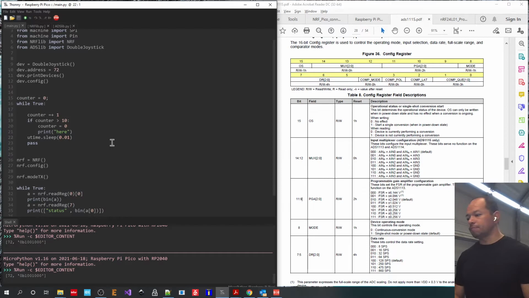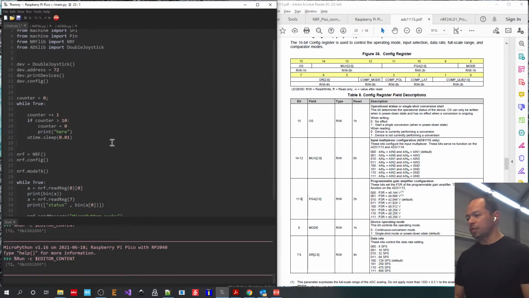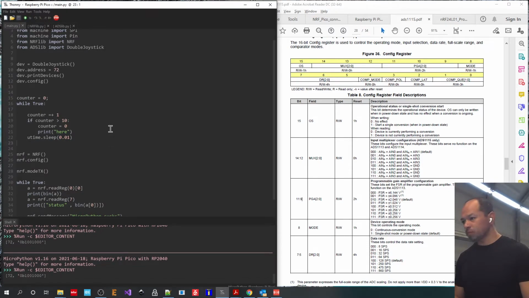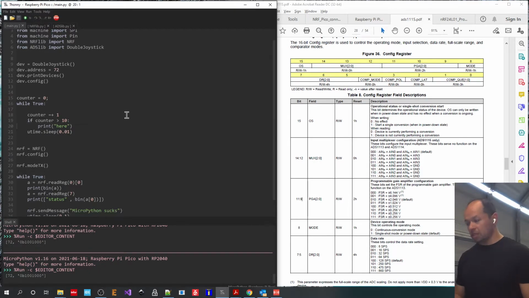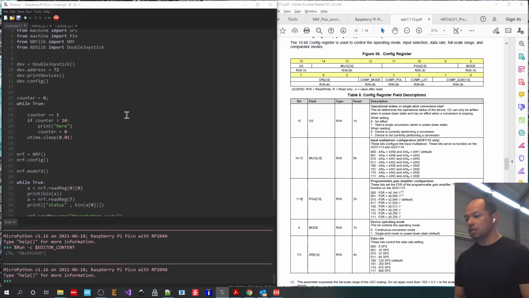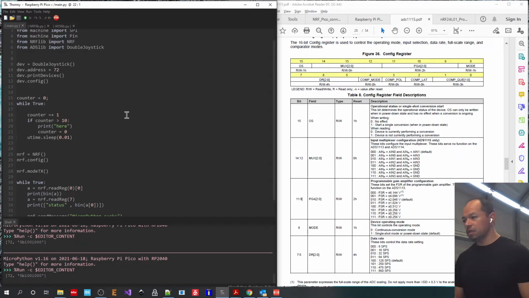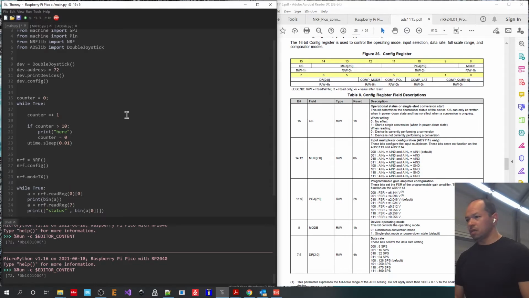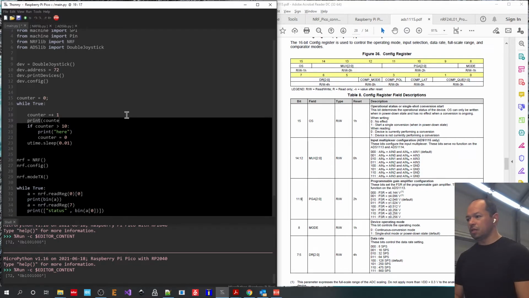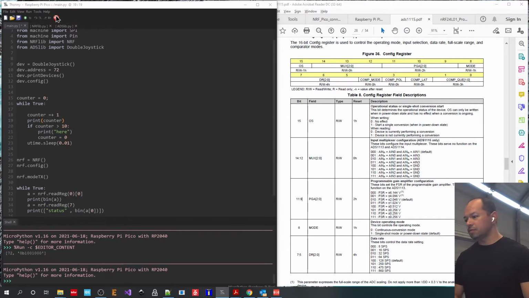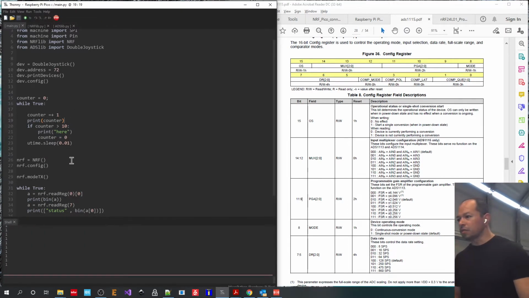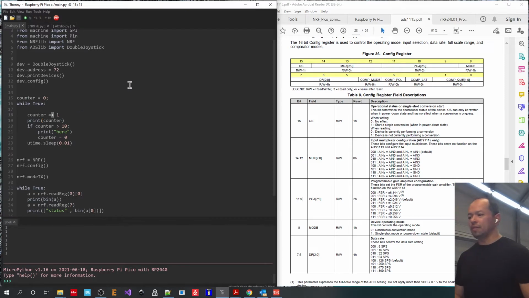Let me remove this part. Remove that part. Jesus, I don't see it. Print counter. Oh, it's always 1. Oh, it has the plus sign in front of it. Okay.